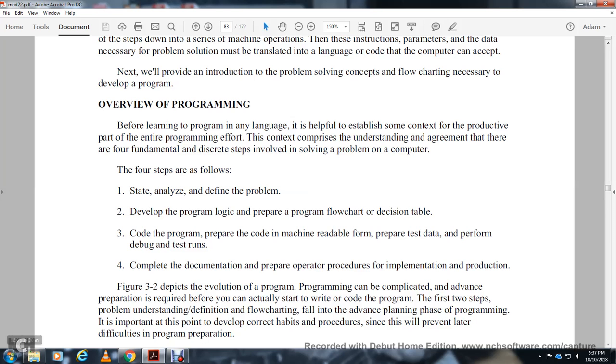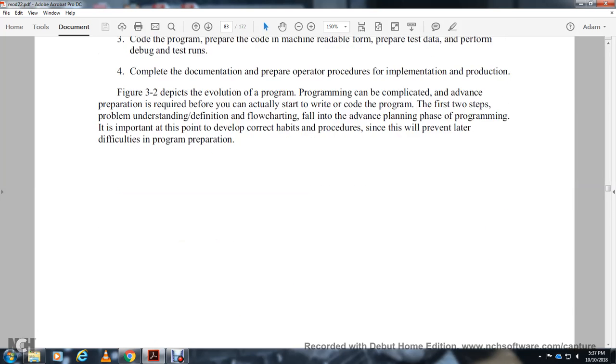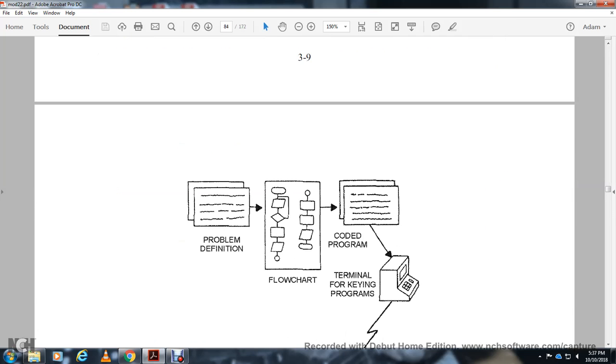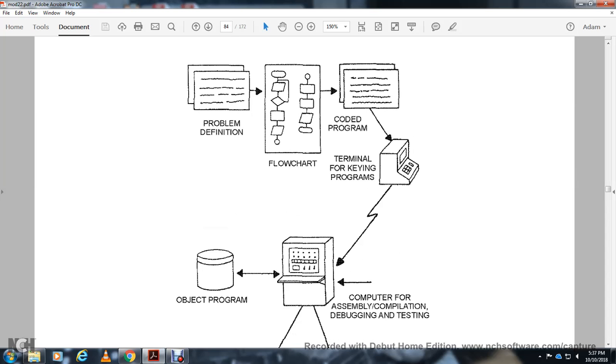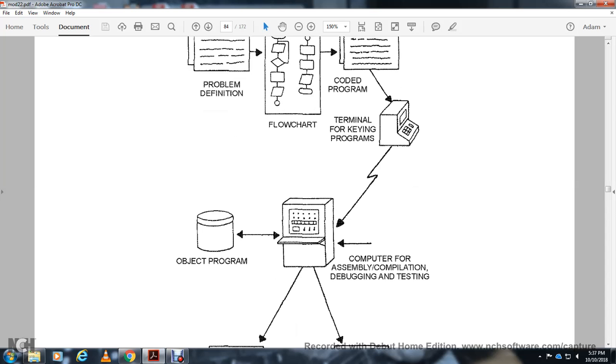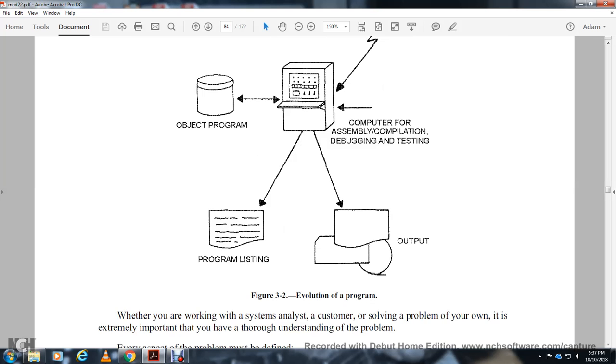The first two steps of the program, understand the definition and flowchart, fall into the advanced planning phase of the program. It is important that the plan points to developing correct habits of procedure, since they prevent later difficulties in program preparation. Our program definition: flowchart, coded program, terminal key programs to the computer, assembly, compilation, debugging, testing, object program, listing, output.